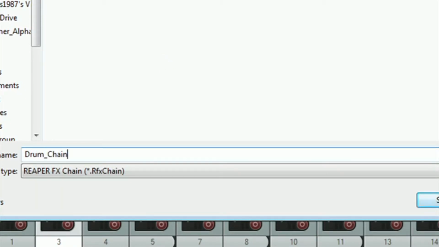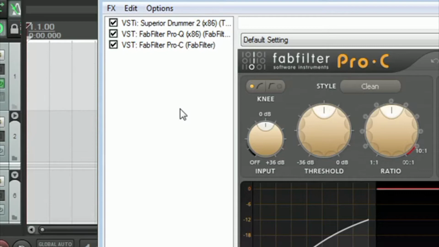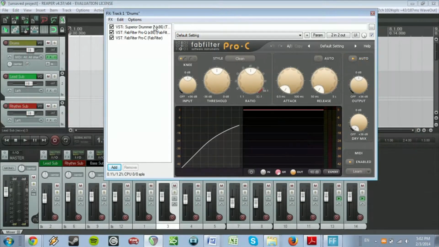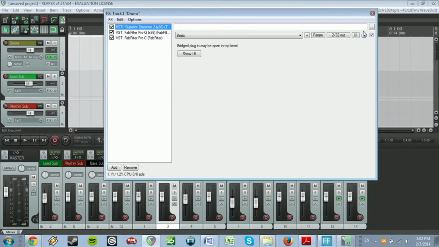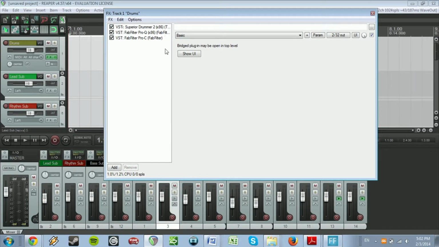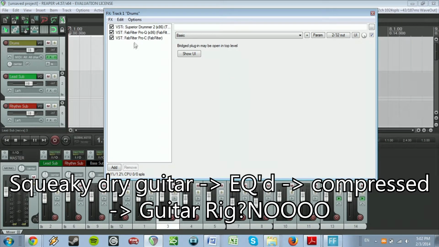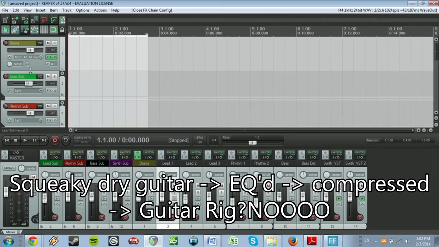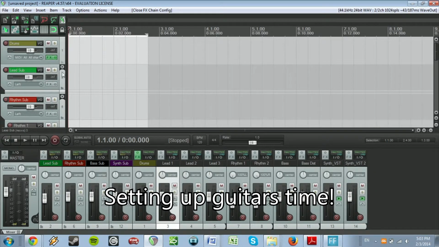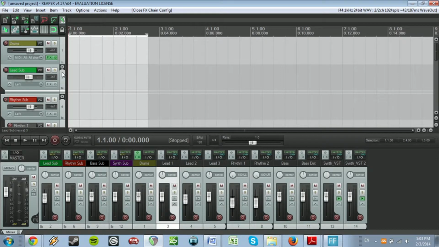Let's call it drum chain. Now the drum chain is going to contain everything in this list in this order, which is also a very, very important detail, because if I put this last, then it's not actually doing anything. And if this were not MIDI, if this were like Guitar Rig or something, then you'd be getting a guitar signal dry, and then compressing it and equalizing it, and then putting a signal on top of it. It's not going to sound the same, and it's definitely not going to get the sound that you were probably expecting.